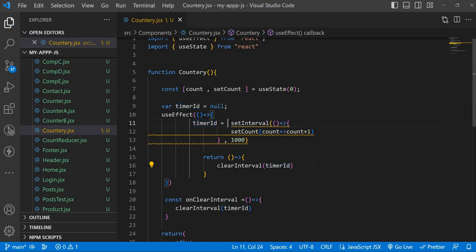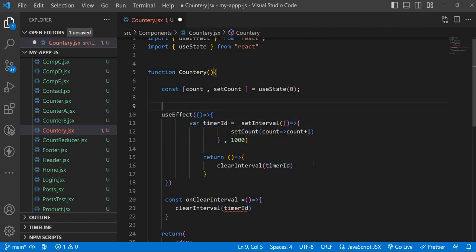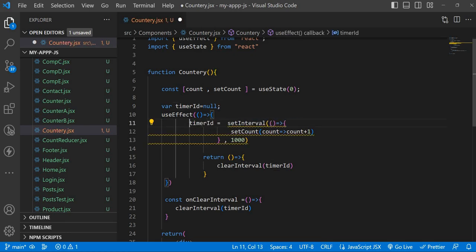So what I did, observe carefully what I tried. Because this timer ID is local to useEffect, let's make it global scope, like at least this component scope. I'm just putting it here, initially it is null, and whenever we execute a useEffect, we need to set the timer, right?